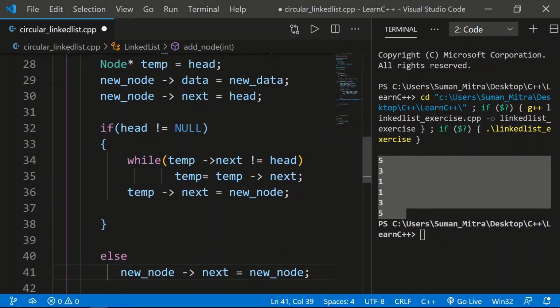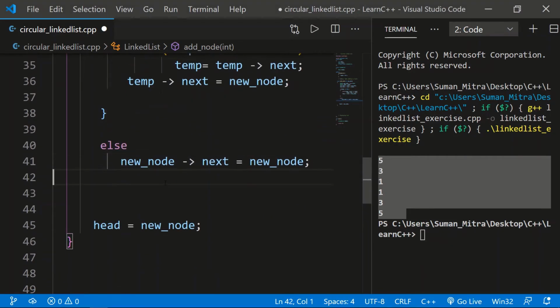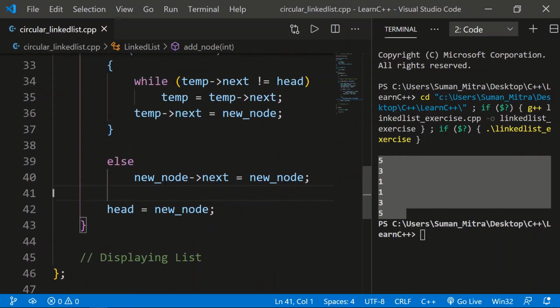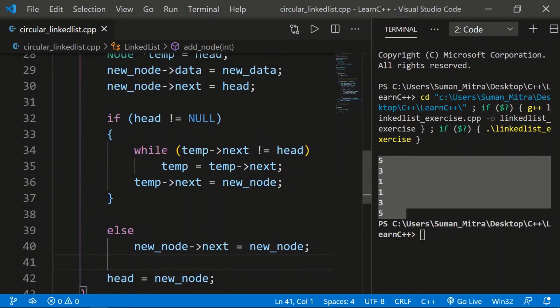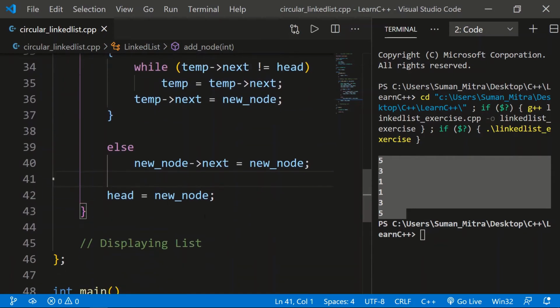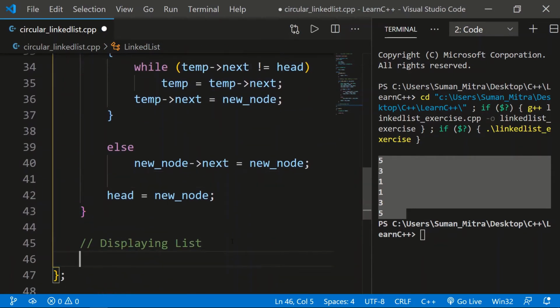I hope you are getting this. So this was the main condition of adding a node in the first. I hope there is no confusion. If there is any confusion, you can just comment and I'll try to solve it. At the end, I'll explain it one more time, and you'll understand it a little bit better.